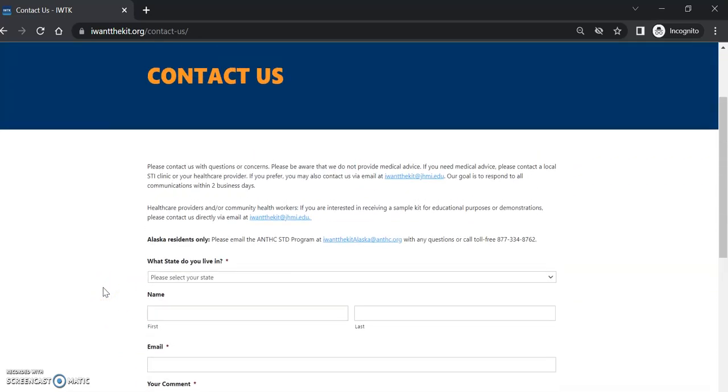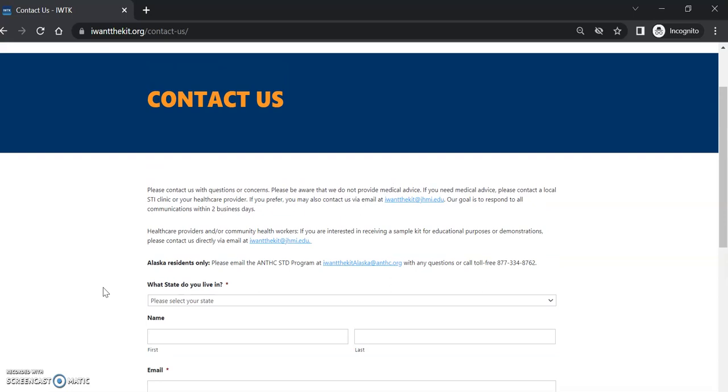Users can reach out to the I Want the Kit team either by filling out one of these forms and submitting it, or by emailing I Want the Kit directly at iwantthekit@jhmi.edu. Once the end user has submitted one of these forms or sent a direct email, someone from the I Want the Kit team will get back to them within 2 business days.